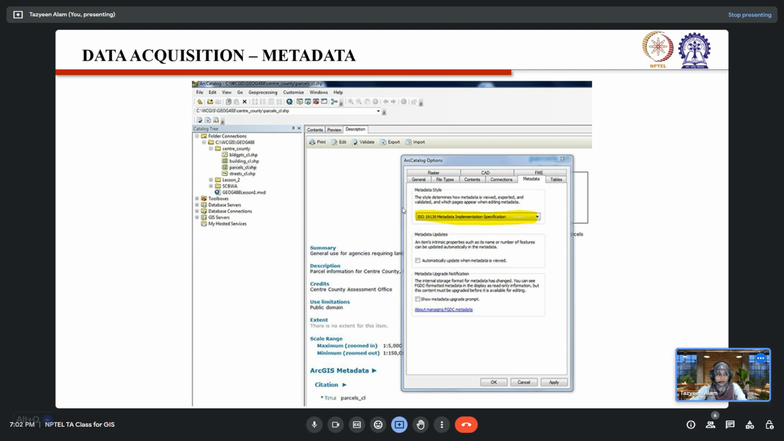This is again another example. So this is from your ArcCatalog, which is in ArcGIS. If you select any specific layer, come to your description tab and open your catalog options, you will be able to see your metadata and its formatting in the metadata section. It will mainly tell you in which format or style you need your metadata. It could be different. You can also export your metadata.